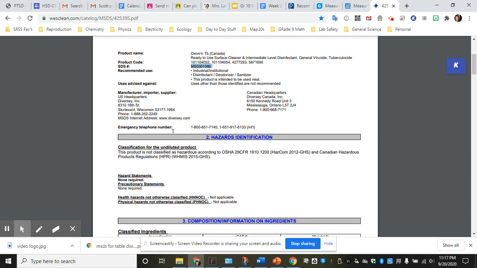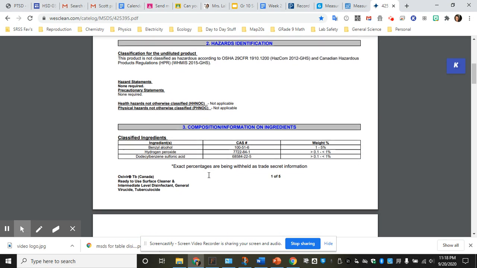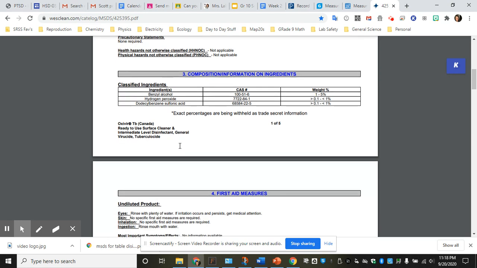The next section says hazards identification. What about this is hazardous? Well, it says it's not classified as hazardous. That's good to know, especially seeing as we use it on our tables and then we eat off of our tables. Next, it says what it's made up of. What's its composition? Here are all the ingredients: benzyl alcohol, hydrogen peroxide, and one I can't pronounce on the fly. But hydrogen peroxide we know we use to clean cuts and wounds, so that kind of makes sense.